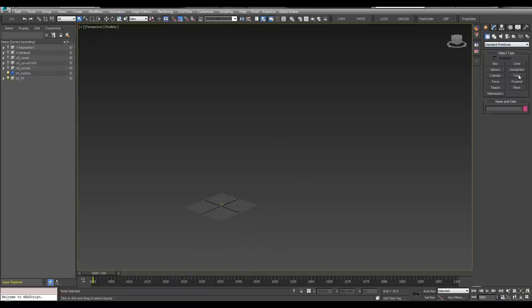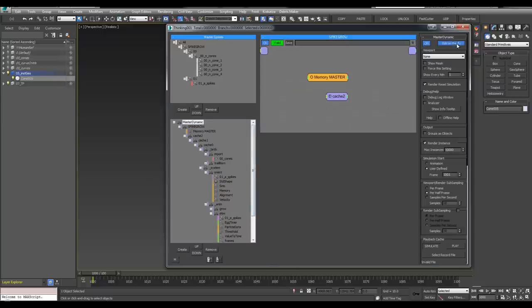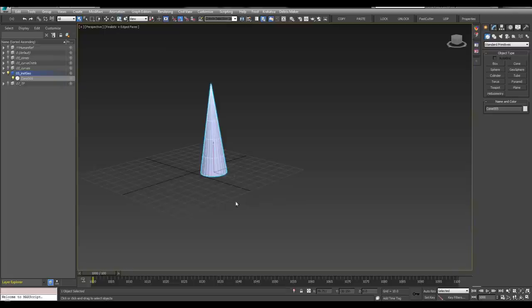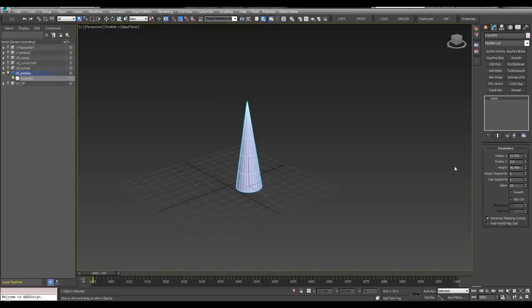Let's go make our cone. Sometimes this gets a little bit wonky. Go to master dynamic, turn that on, or just turn off TP altogether. All right, make this nice and simple. We want to break up that shape here, so turn off smooth. Let's say 4, 3, 6. Let's put this about 15.0 radius and 55.